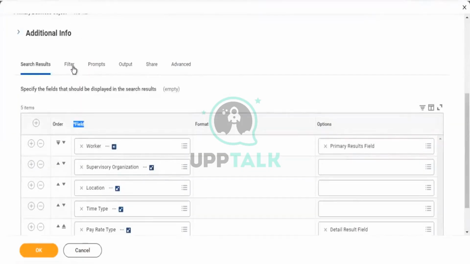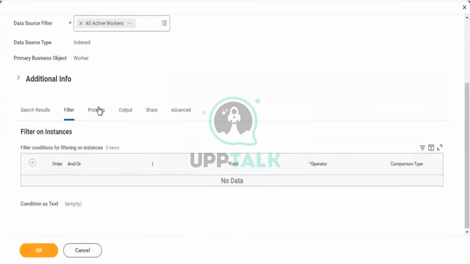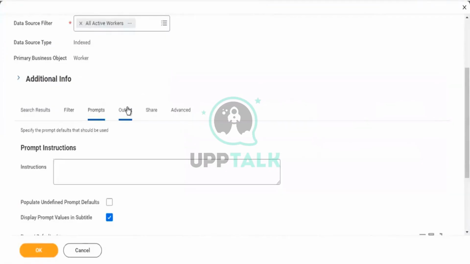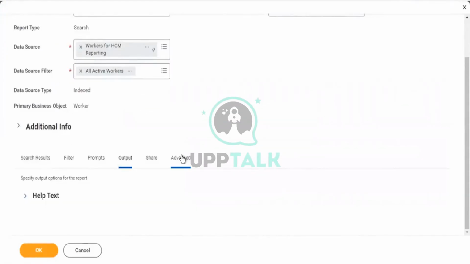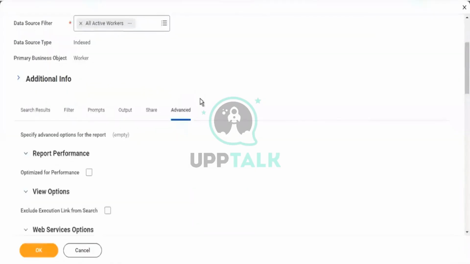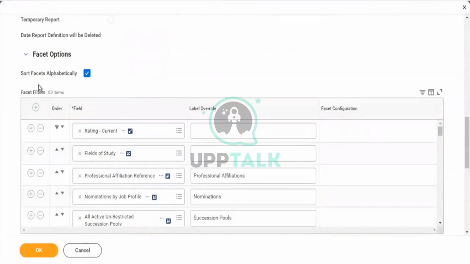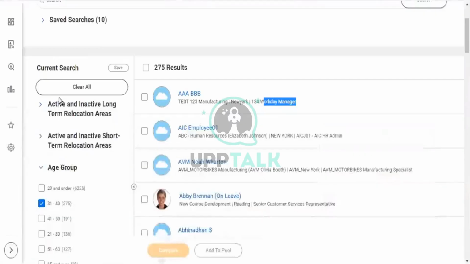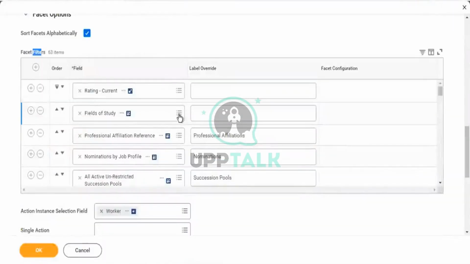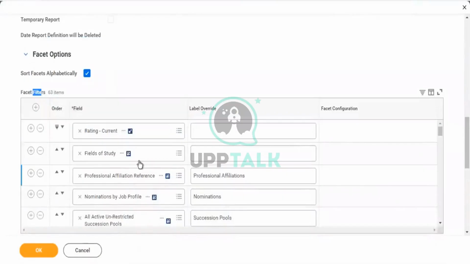And other options are similar. We can define filters, prompts, output, they're all the same. The only difference is if I go to the Advanced tab and scroll to the bottom, we specify the facet filters. These are the filters which are displayed on the left-hand side. On the Advanced tab, we specify the facet filters that will be available.